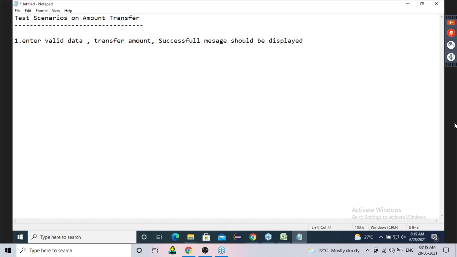This is the first thing we do. Yes or no? Generally, whenever I'm transferring money to someone, I'll enter the valid data, I'll transfer the amount, and I'll see whether the message is displayed or not. That is what we say first. Okay. Next, my scenario number 2. After I do this, next, enter some invalid data.